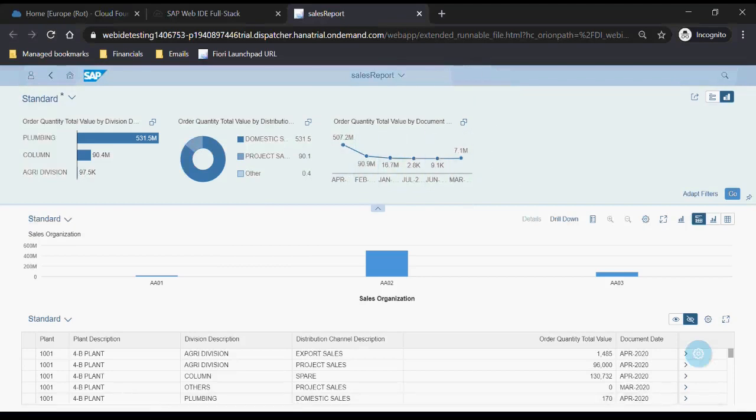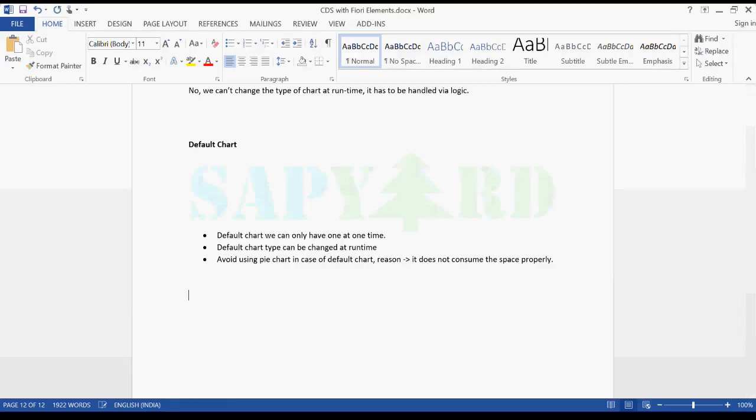Two requirements. I'm writing in the document itself. Assignments, sorry.